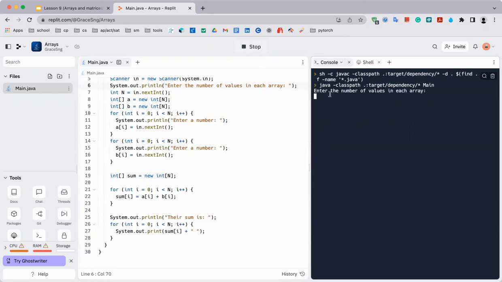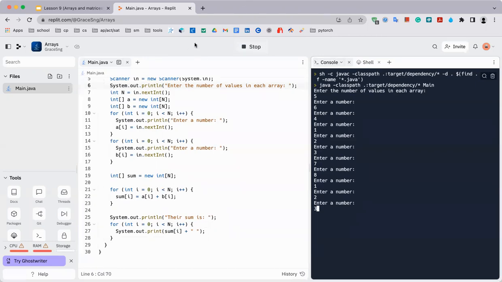Okay, enter the number of values in each array. Let's go with 5. Okay, so now we're going to start reading in the values. All right, so before I press enter and it calculates everything, let's take a look at what our arrays are. So the first one, 6, 4, 1, 2, 3.